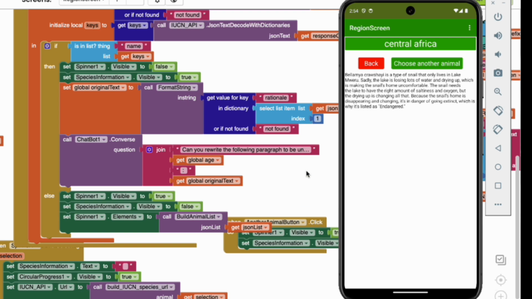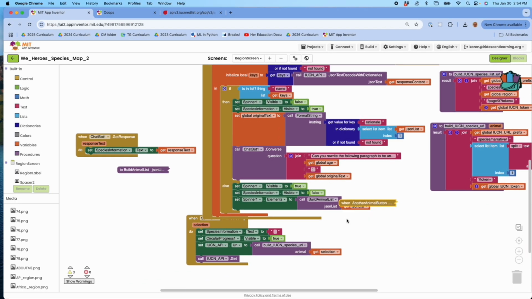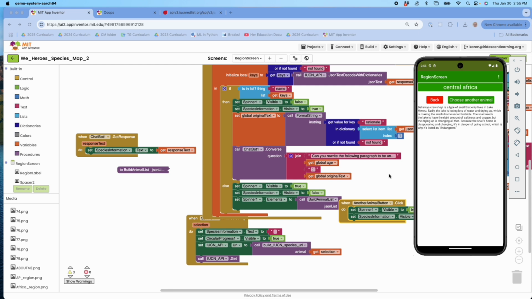Okay, so there is an example of using a chatbot to make your app more accessible by asking the chatbot to rephrase some information to make it more age appropriate for the user. So what other ways do you think you could use a chatbot in your app? Give it a shot.